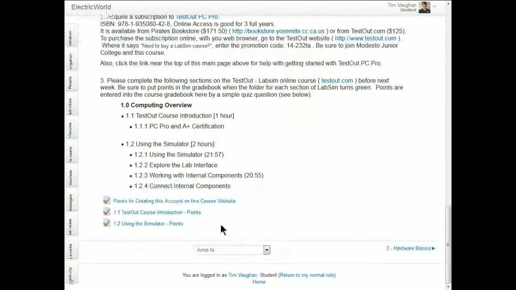And in each topic box, there will be a list of the things you should do in Test Out. The first week I asked you to do 1.1 and 1.2. Those weren't very big ones. The first one was just telling you about how Test Out works. Test Out is pretty simple to use, but it explains how to use it. That was the first lesson. And then the second was how to use the simulation part of it, the lab simulation.